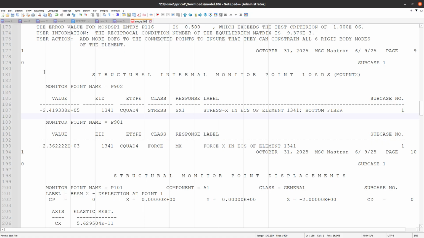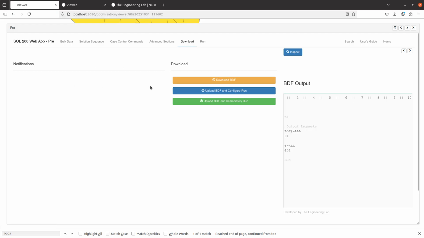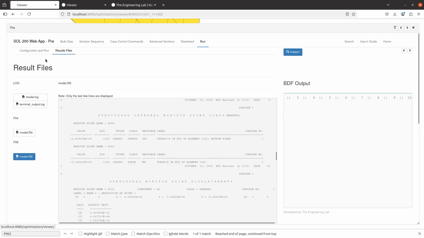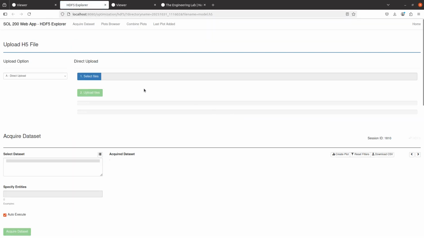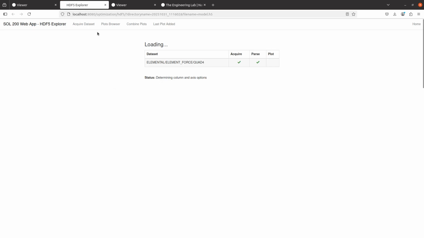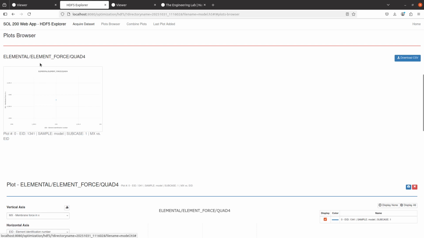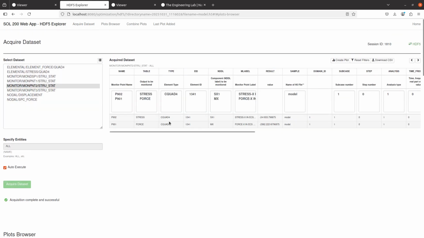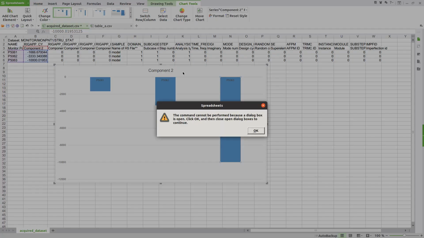There's an alternative. This same data is stored in the H5 file. So we'll go and click on run and then resolve files. Here we have the H5 file. You can open the H5 file in this other tool called the HDF5 Explorer. Here you can select the MONPNT2 dataset. So all the data from those monitor points we created is in this table now. You can now go ahead and click download CSV. And you have this new CSV file called acquired dataset.